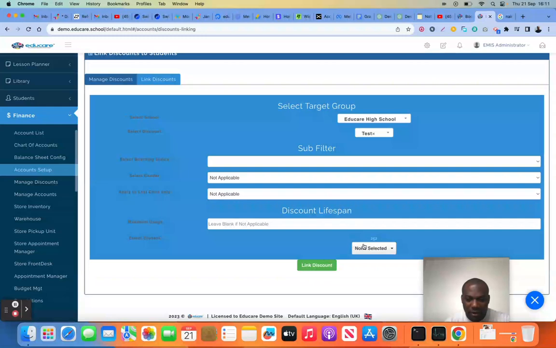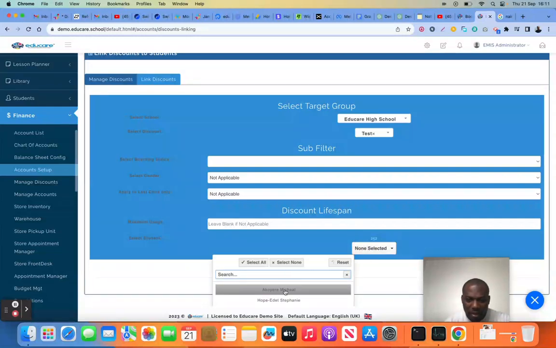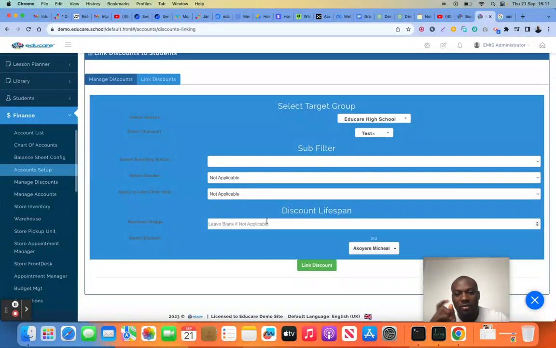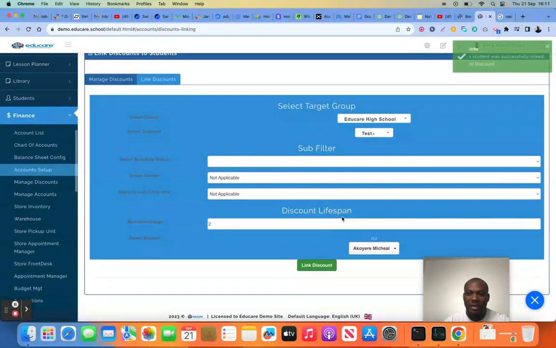I have 253 children here. I can pick Akoyere Michael. So here, how many times do I want this discount to be used? I can say once. I can leave it open, and it will always appear on any of the bills raised for the child. If I just say once or twice, it will only be used two times. So if I click link discount, the system will automatically link the discount to this child.